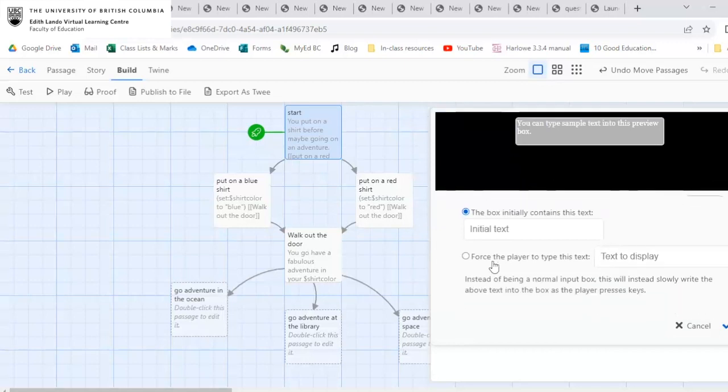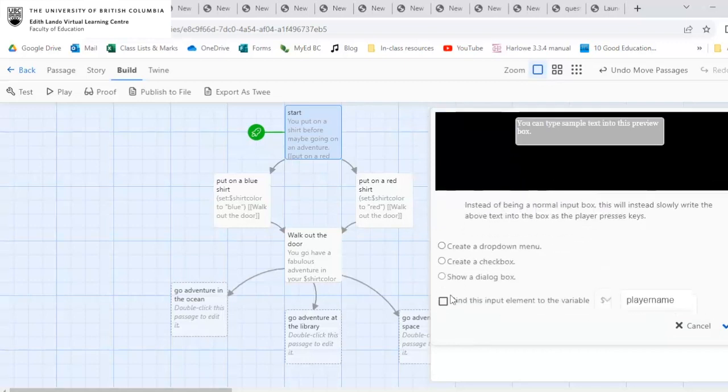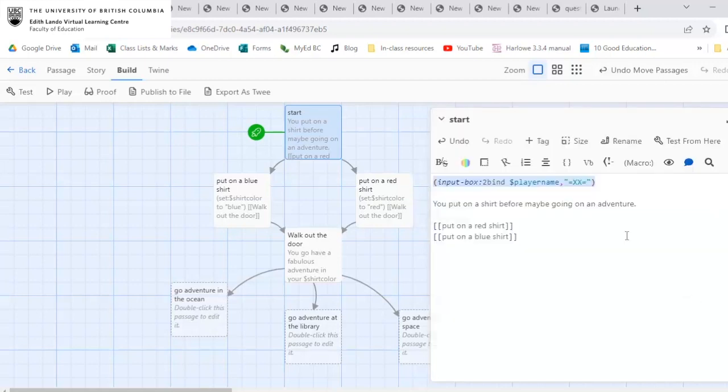So this changed a little bit since the last time I've done it. There's always more than one way to do things in Twine. So let's try it this way then. Okay, we'll go back to the way I was doing it. Okay, so let's go.